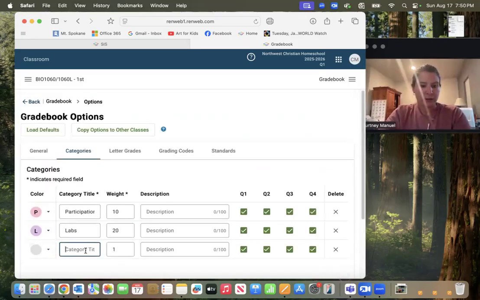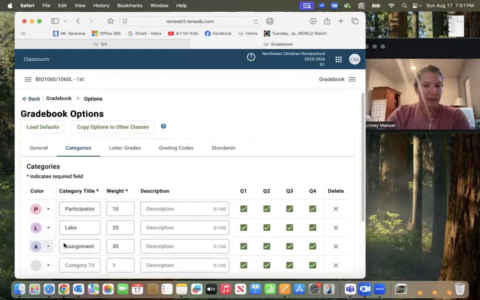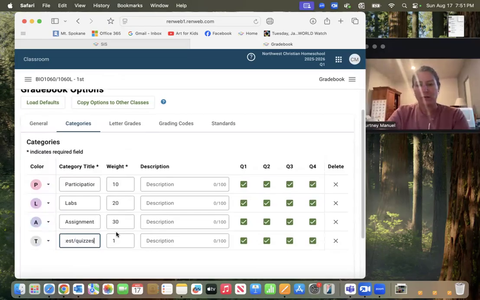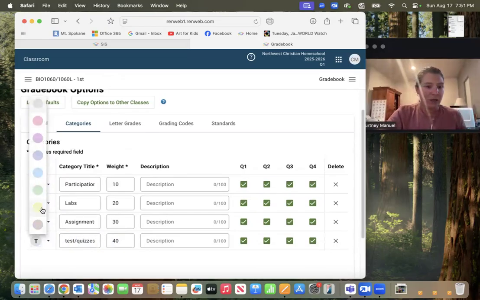Add another category. This is going to be your just general assignments of all the things that we have to do. What color's left? Oh, we already did a purple. So let's just keep moving down the row here. And then we're going to add a category of tests and quizzes. I put them together overall. So far we have 60, and now we have 100 tests.